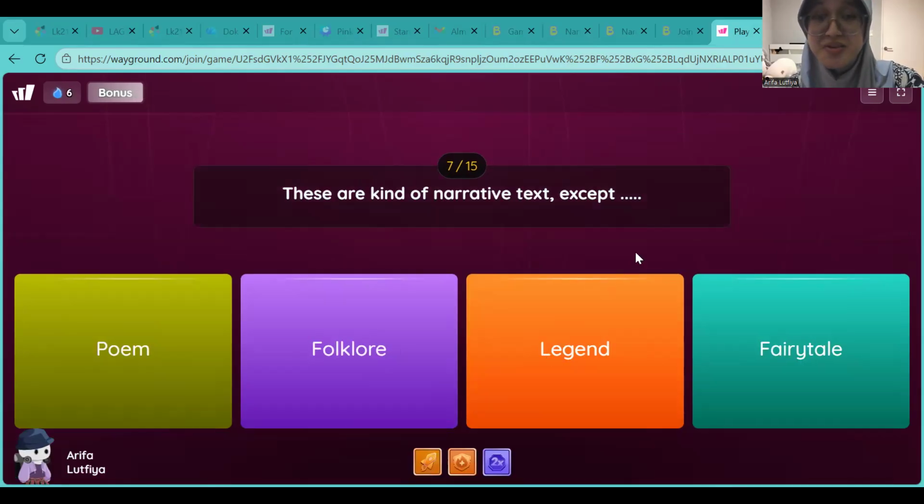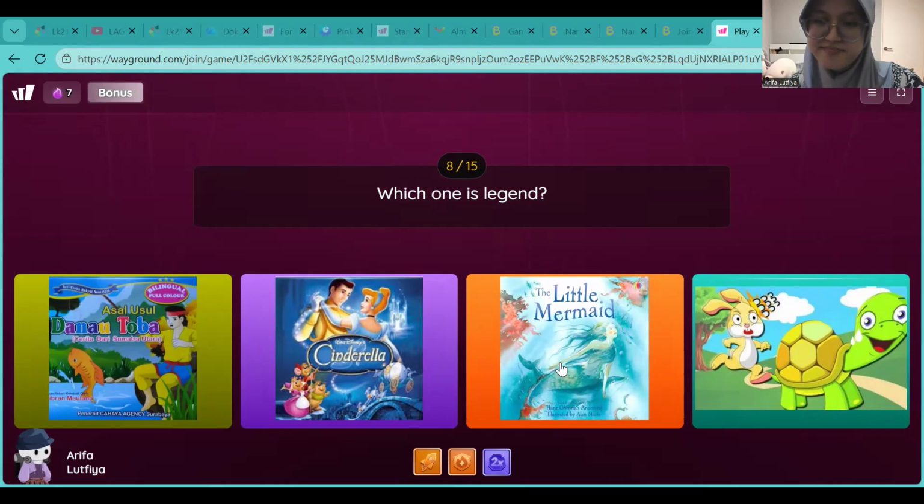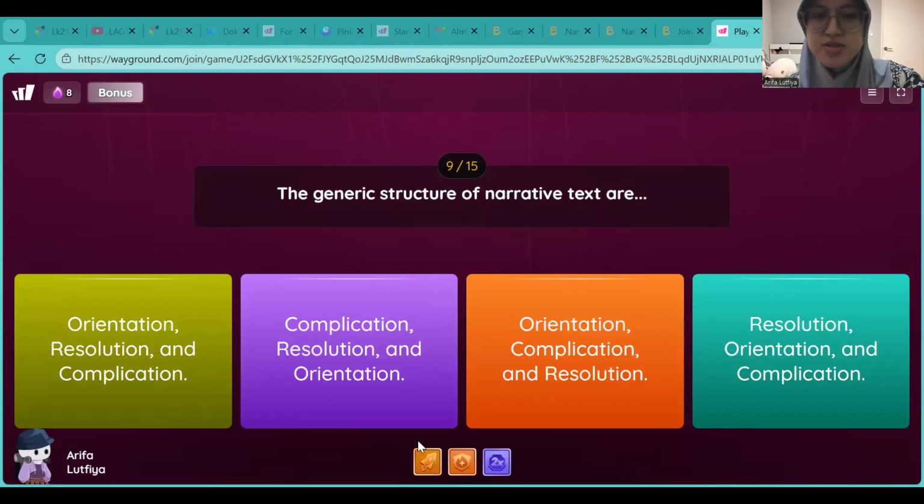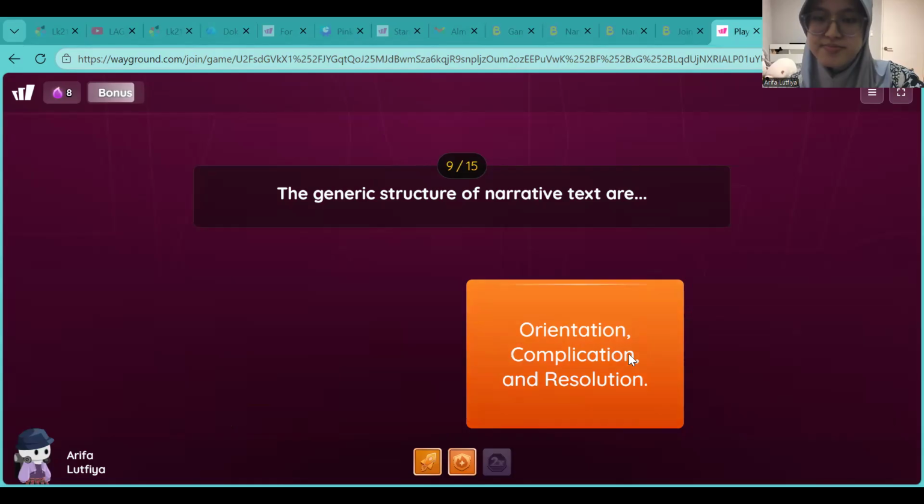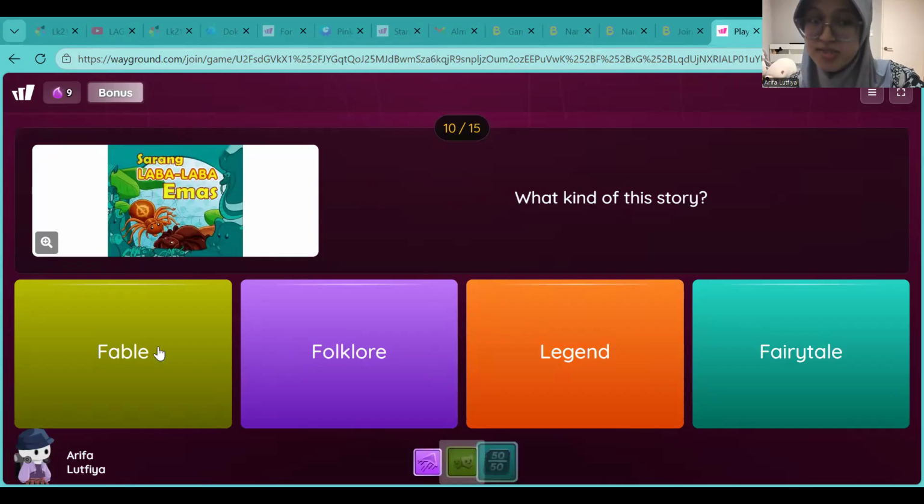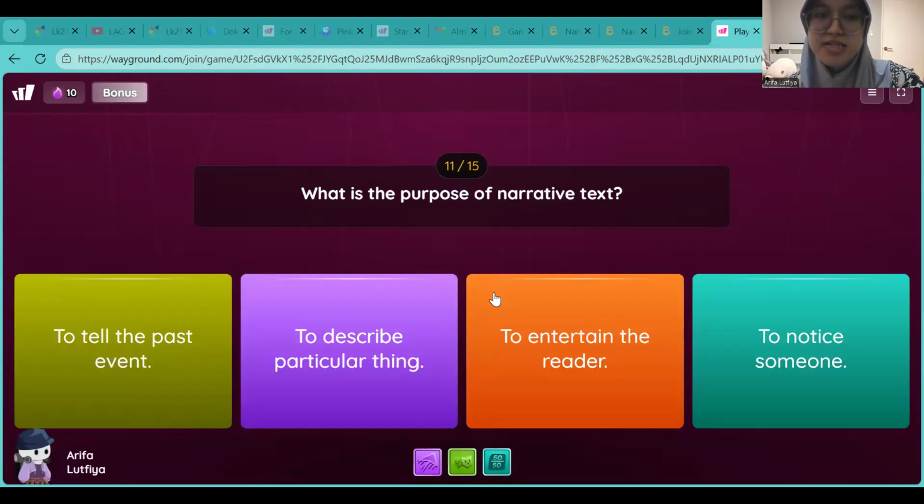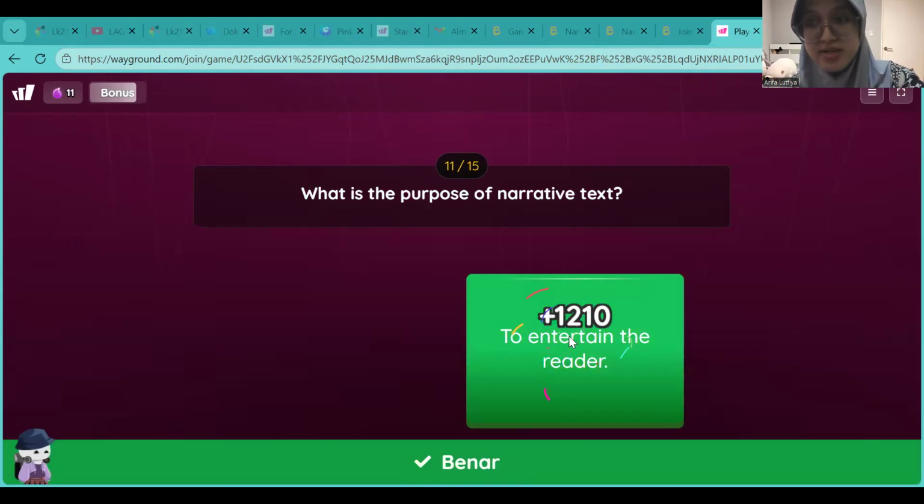There are 15 questions, guys, so we will answer them. These are kinds of narrative text, except... which one is legend? The generic structure of narrative texts are... What kind of story is this? Oh, the same question. It's fable, still fable. What is the purpose of narrative text? The purpose is to entertain the reader.